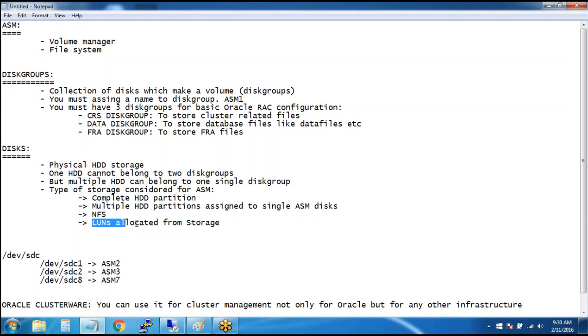Okay. Makes sense. Next is LUNs allocated from the storage. Now, this is an issue over here. Oracle does not recommend this. Can you give me an answer why Oracle does not recommend LUNs and all? Because logical is volatile, right? No, not like that. I cannot come up with an answer for it.